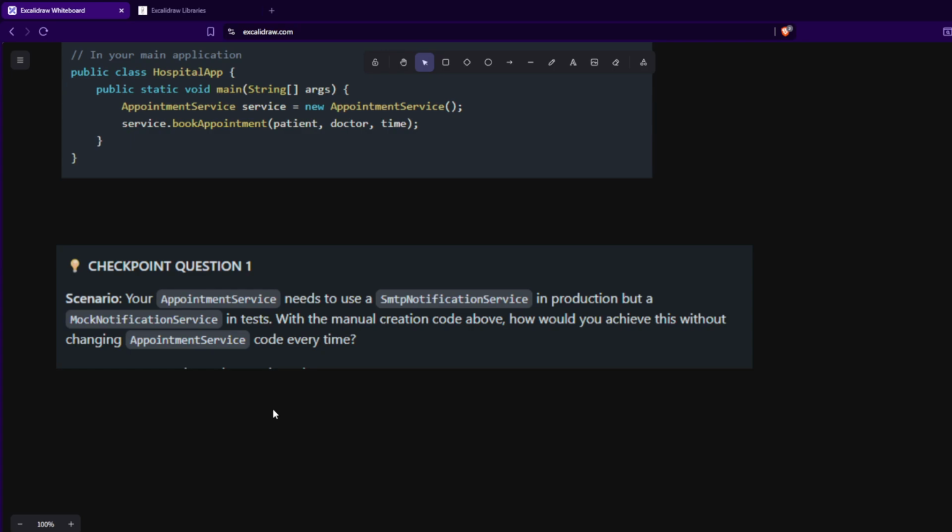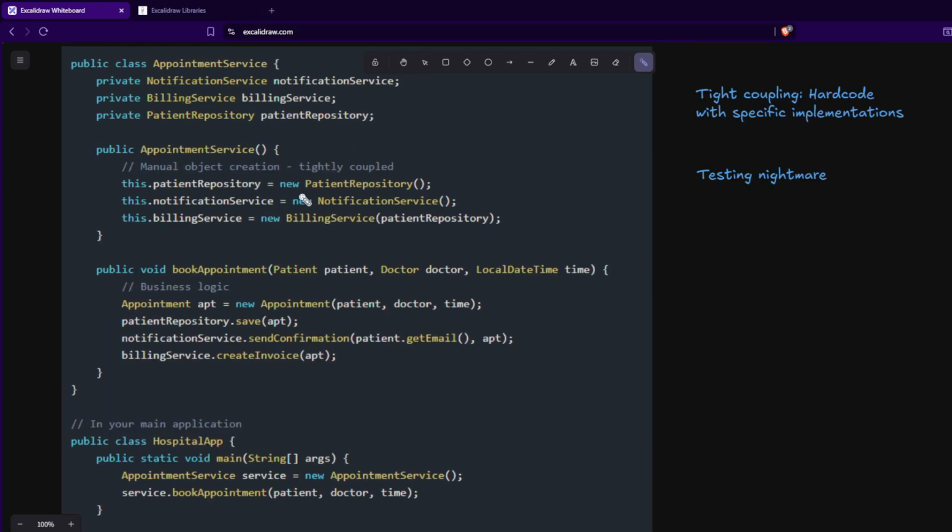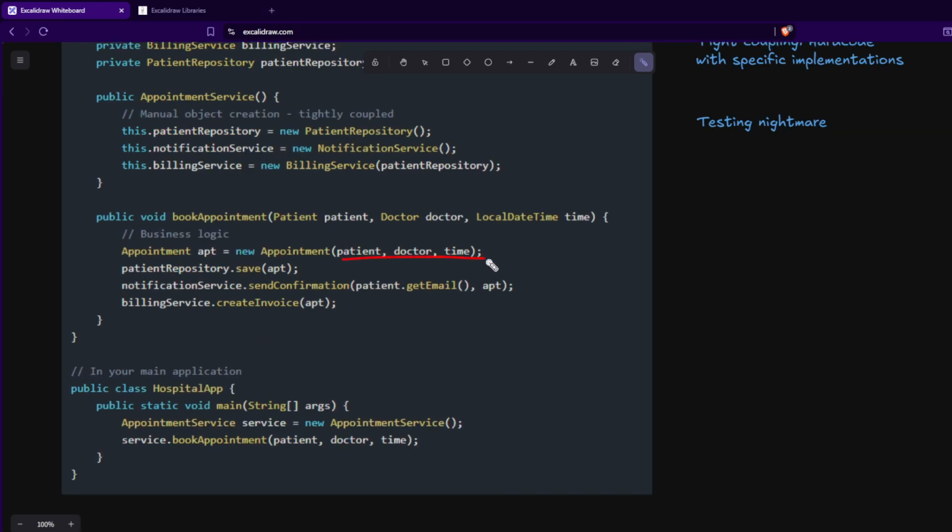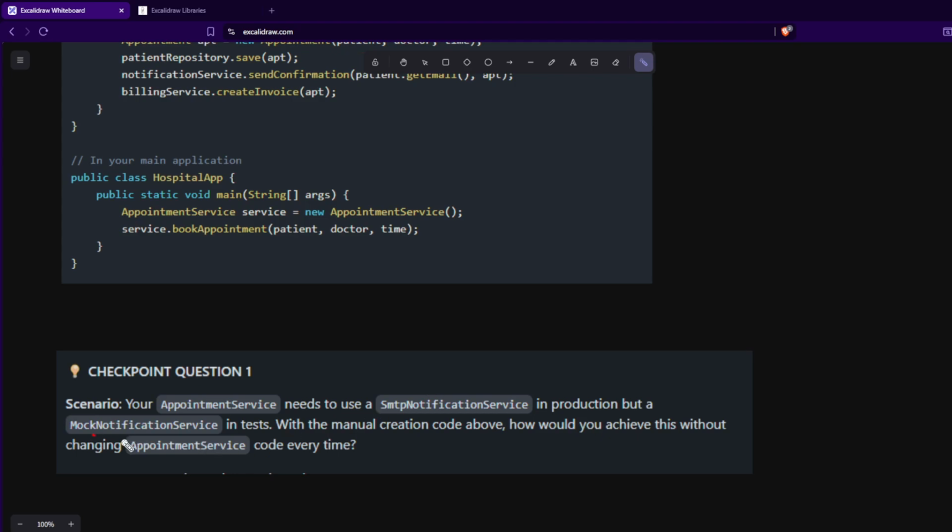So if you have understood till this point, I want you to go through this scenario. Suppose the appointment service, the one that we have been discussing, needs to use SMTP notification in production, but a mock notification service in test. With the manual creation of the code, in some way we need to have the mock notification service. So with manual creation, how would you achieve changing this appointment service code every time, rather than having to write it at unit testing time?